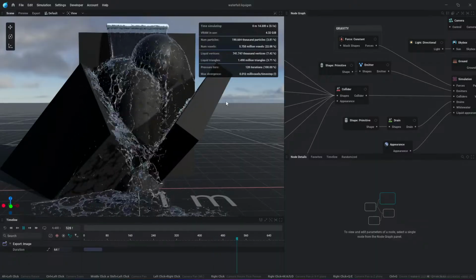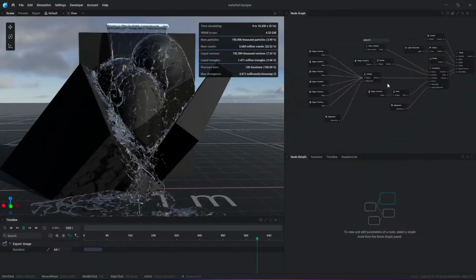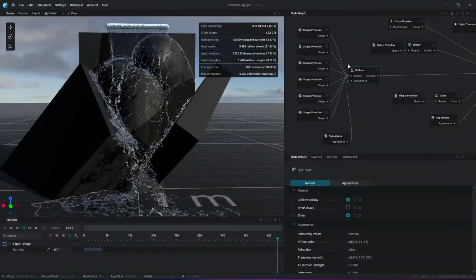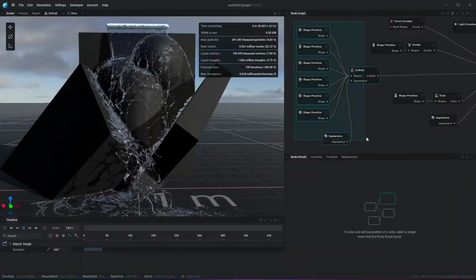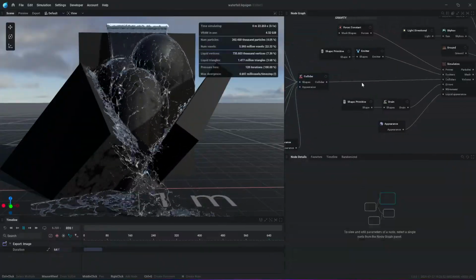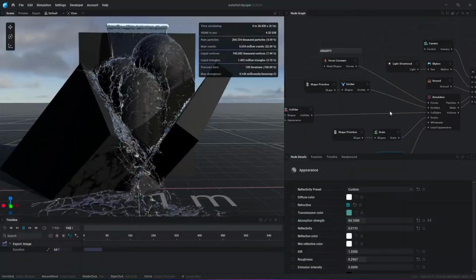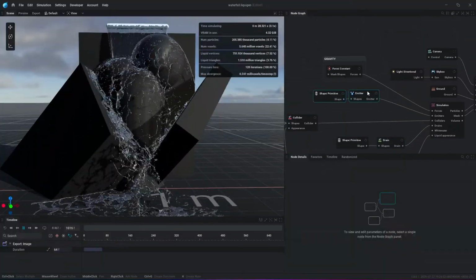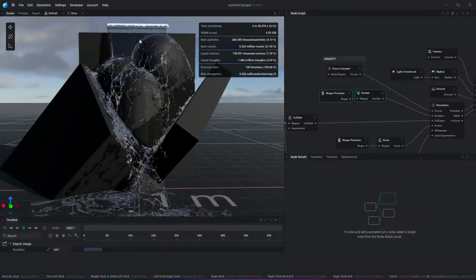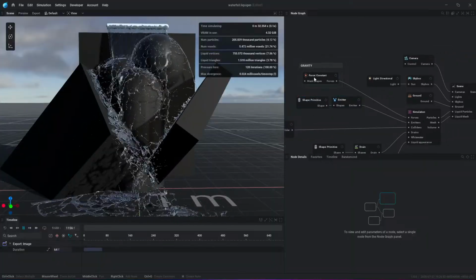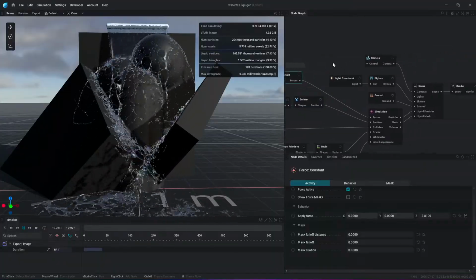It is very simple. You look at some node graphs like this and you may be scared, but it's pretty simple. It's like, okay, these right here are my colliders. This is what they look like. This right here is a drain, which kills particles. This is the appearance for my liquid. This right here determines where and how much liquid I'm actually putting into the simulation. This is our gravity force.